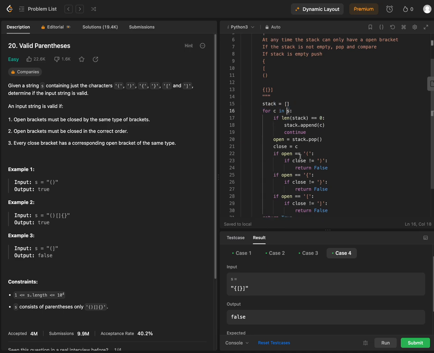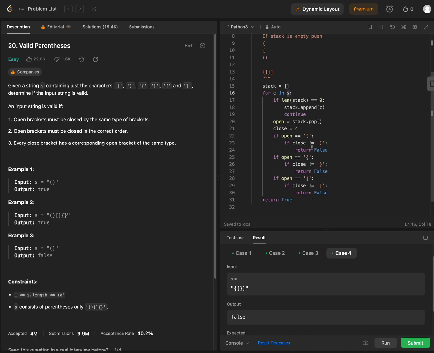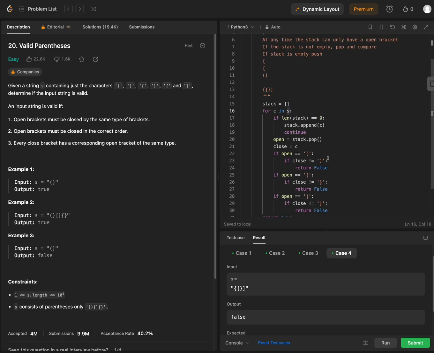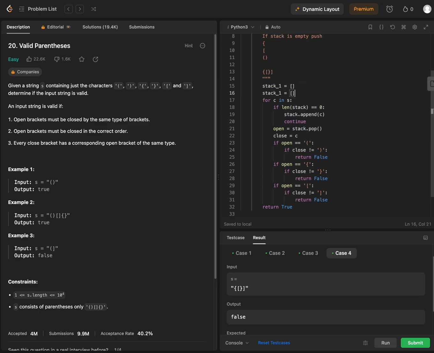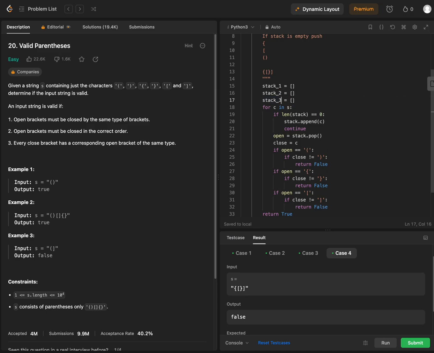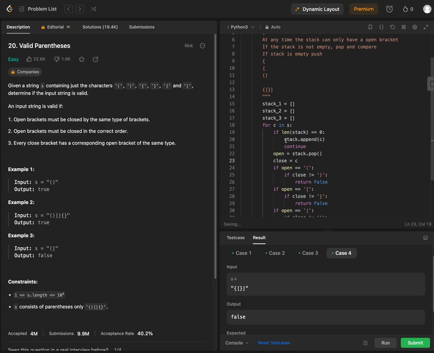We have this: if the length of the stack is 0, stack append open. Let's just do this quickly. I'm not really very interested in explaining, since this is quite an easy question. I should not have messed up.